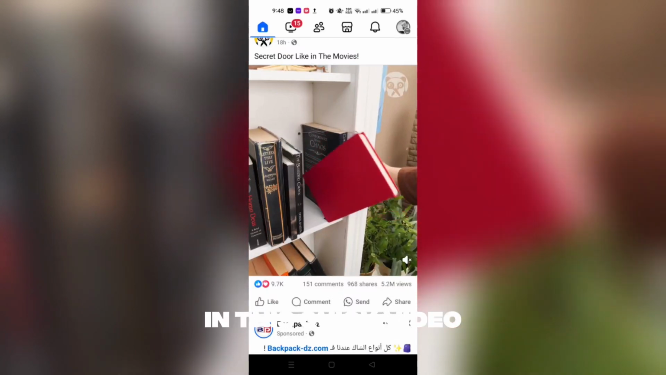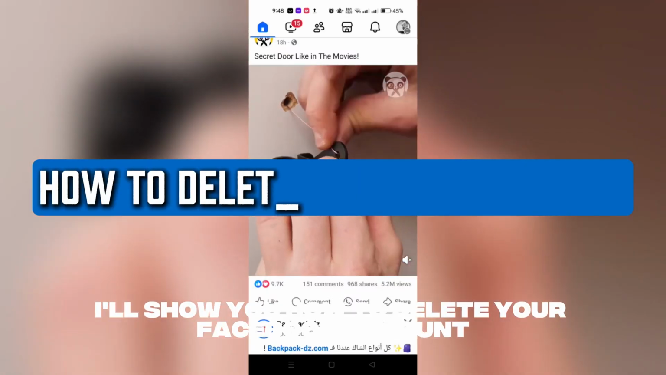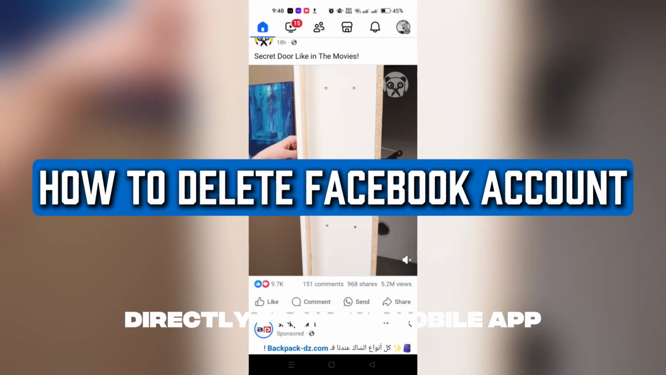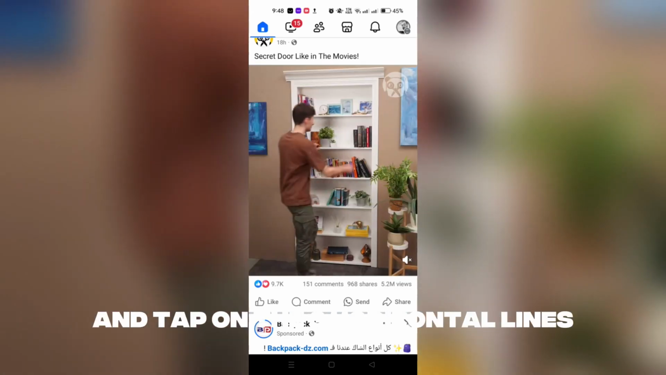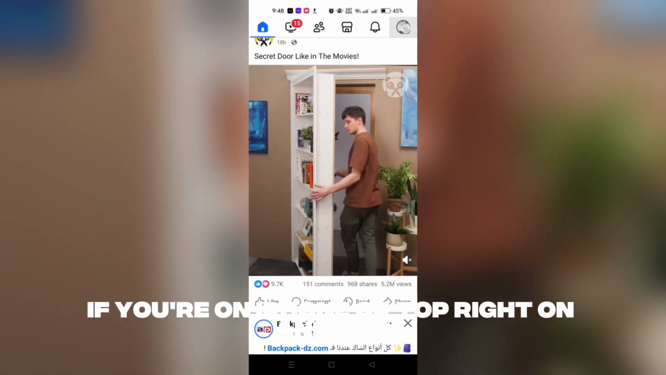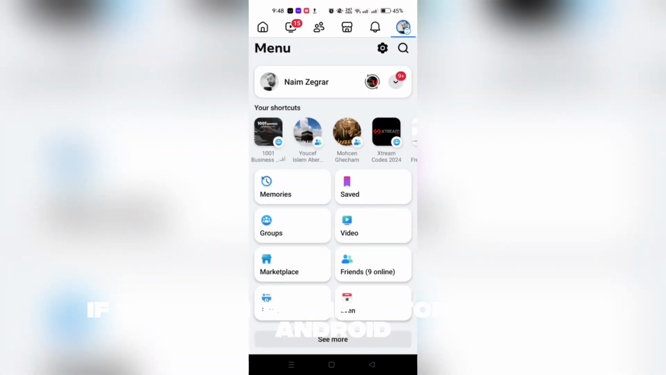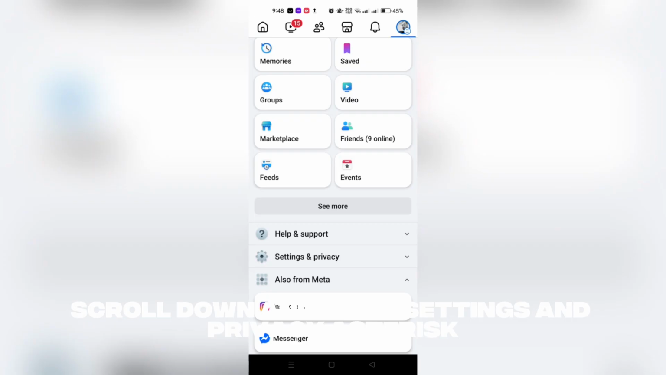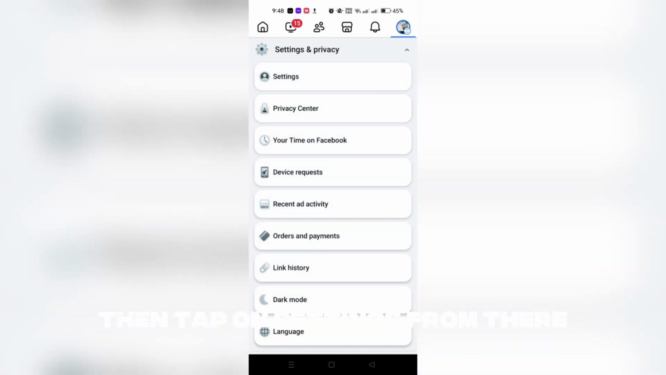Hey everyone, in this quick video, I'll show you how to delete your Facebook account directly from the mobile app. So, open the Facebook app and tap on the three horizontal lines, usually at the bottom right if you're on iPhone or top right on Android. Scroll down and go to Settings and Privacy, then tap on Settings.